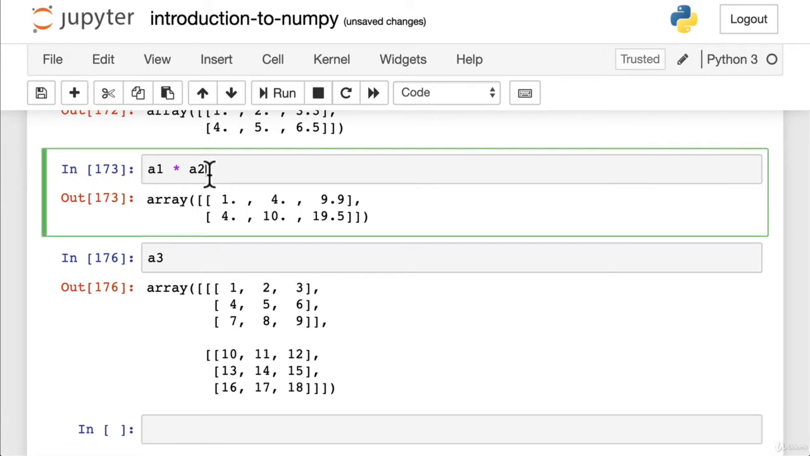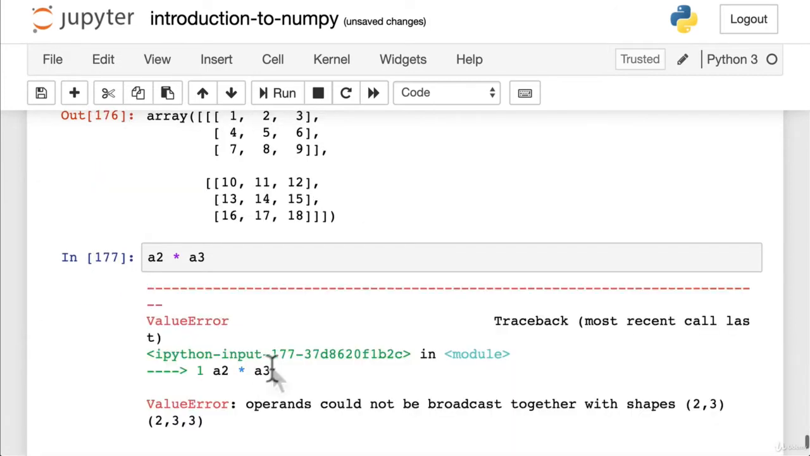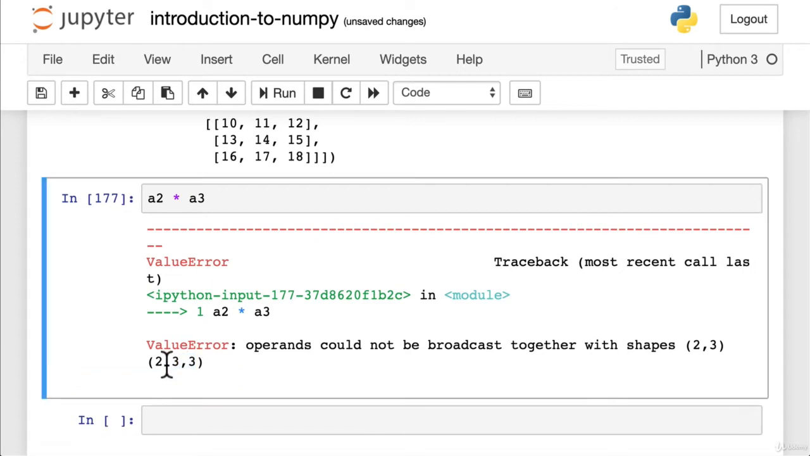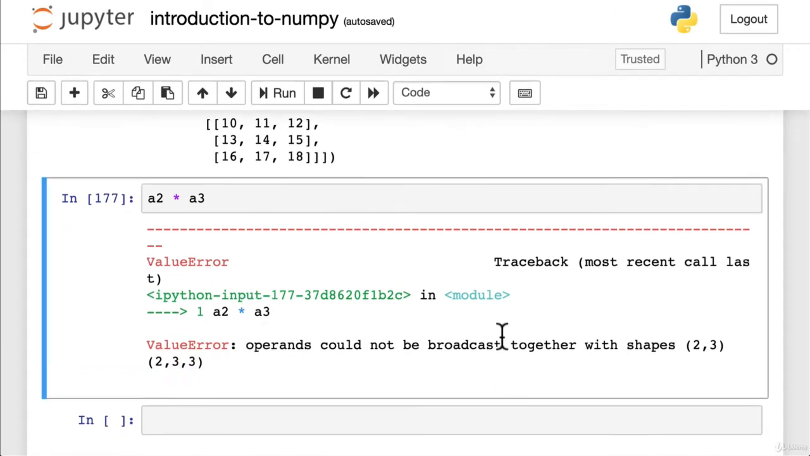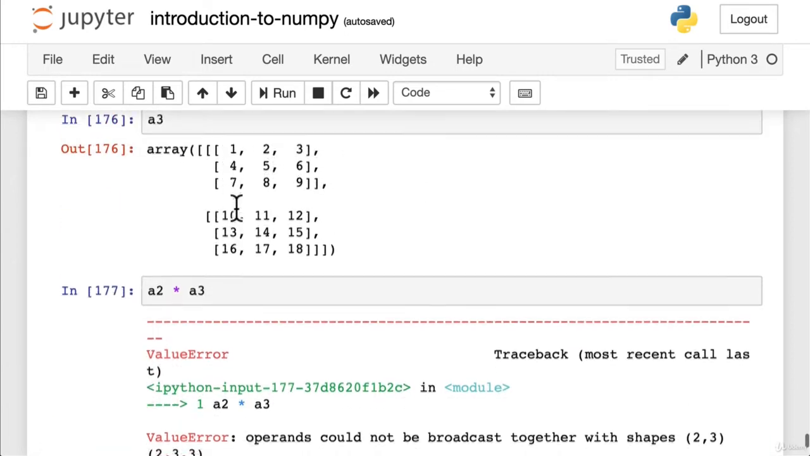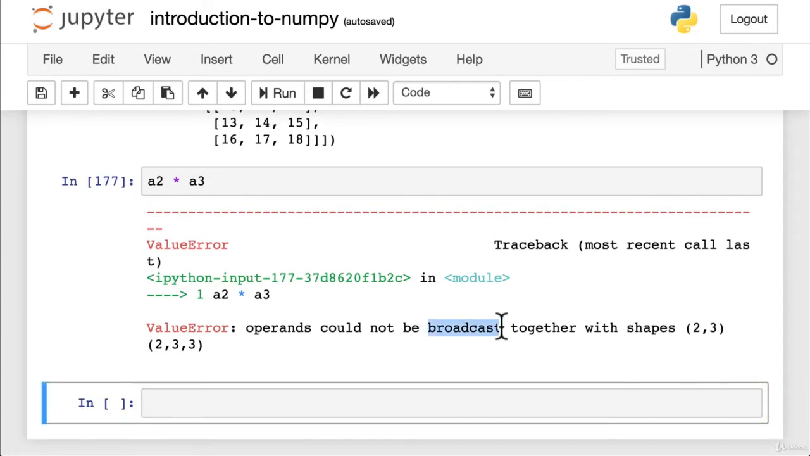Let's combine these two, A2 and A3. A2 times A3. Operands could not be broadcast together with shapes (2,3) (2,3,3). Operands could not be broadcast together. That's interesting. Well, remember right at the start, in the concept video where we talked about why NumPy is fast because it vectorizes code through a technique called broadcasting. Well, this is what's happening here. But to be that fast, broadcasting has a few rules.